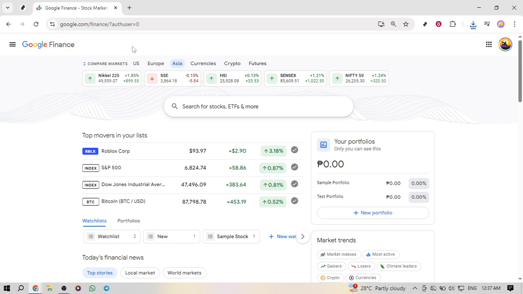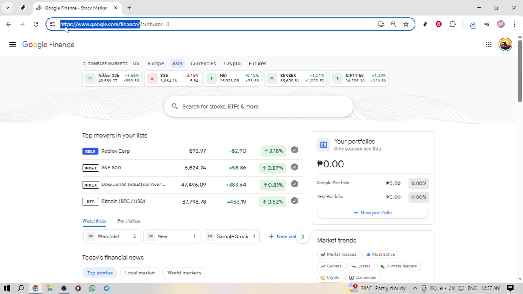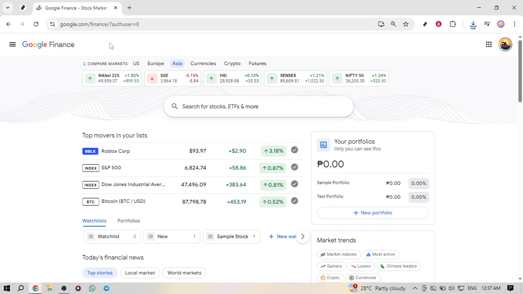First, open your web browser and go to google.com/finance. This takes you straight to the Google Finance homepage where you'll see a snapshot of the market's top news and a variety of categories that help you explore what's moving. Think of this page as your command center for staying on top of prices and headlines.